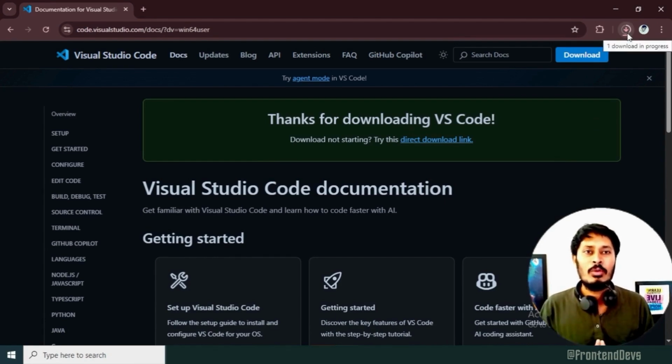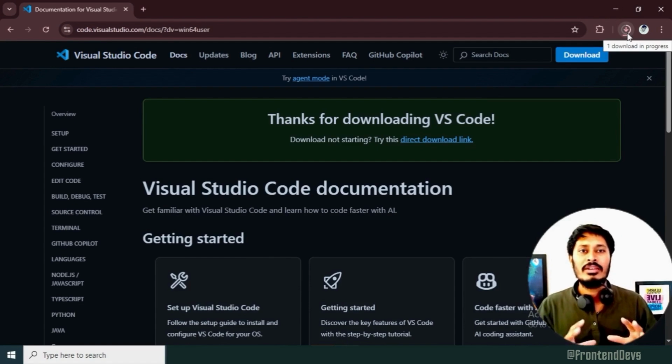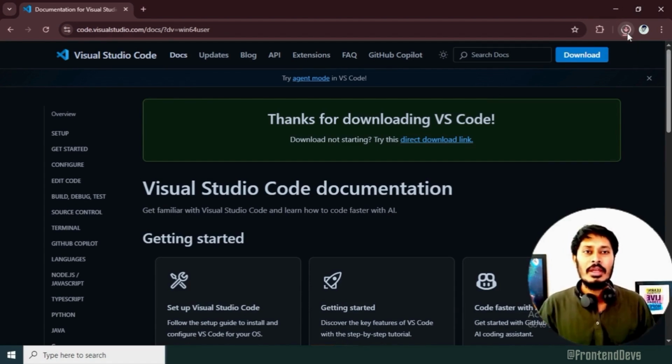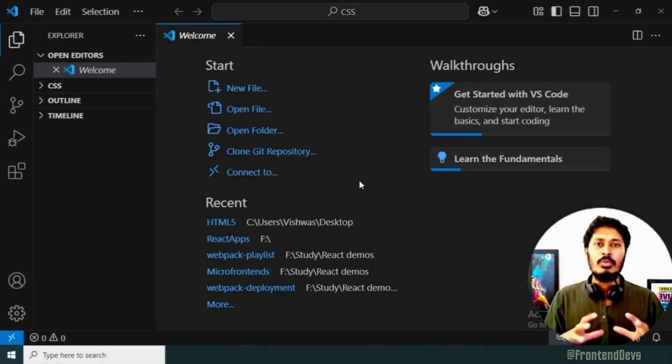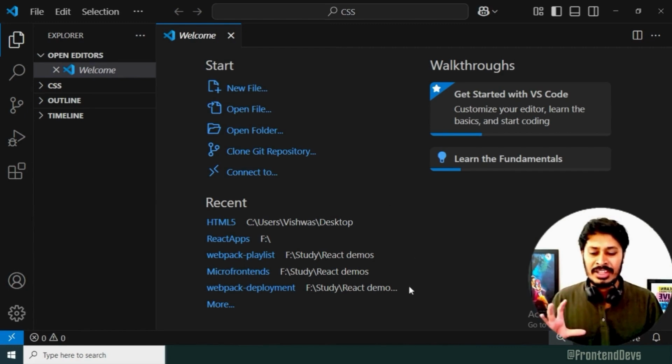Wait until it's downloaded, and once downloaded, we just need to double click on it. We need to follow the default instructions. This is a simple step, and I hope you will not face any issues with downloading and installing VS Code. Once VS Code is downloaded and installed, you will see a screen something like this. You might not see this recent section because I have been working on VS Code for a long time, and I see the recently opened files here. But you will definitely see this start section, right?